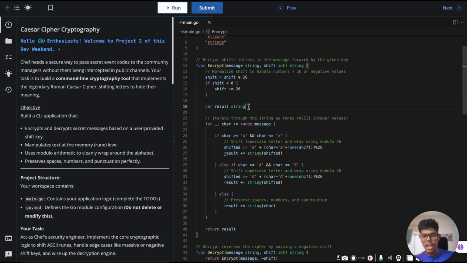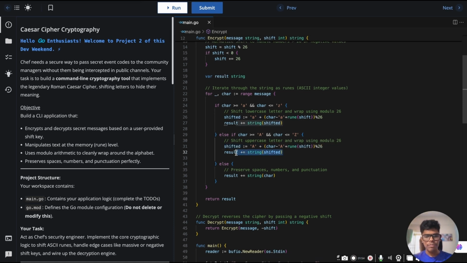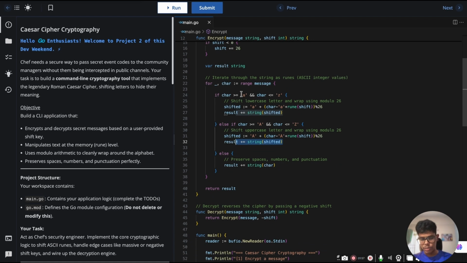Now we have a string, and we have to iterate over each and every character. If it is a lowercase letter, we take 'a' plus the shift, and that result gets stored into shifted. Similarly for uppercase letters, it starts with 'A', we add the shift to it, and store it in shifted. Or else, if it is in neither lowercase nor uppercase, then we basically preserve it. If it is a space, number or punctuation mark, we preserve it as it is, so we directly add it to the result.